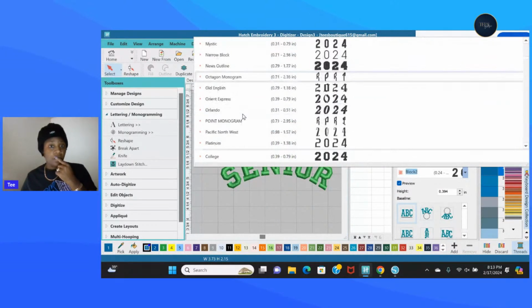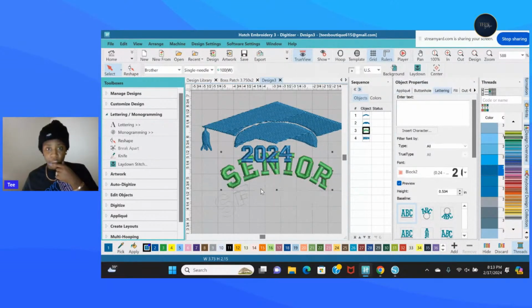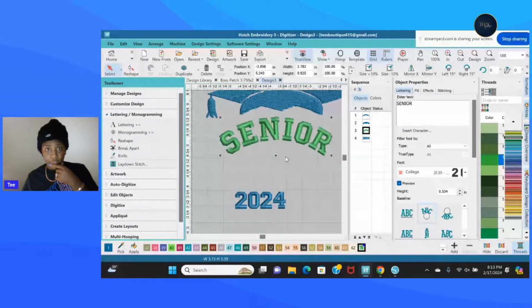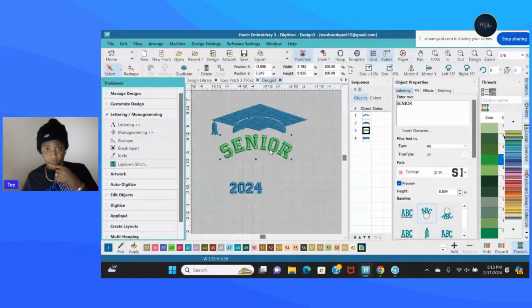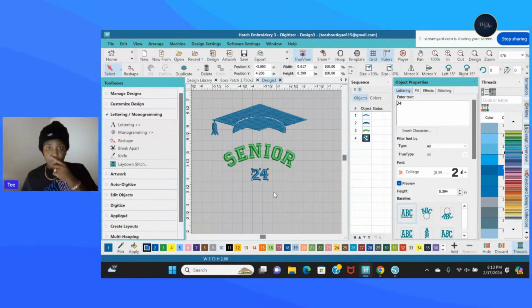So I guess we are in here. We learning. We in here building, y'all. Control K. Okay. Control K. Then we're gonna grab the, no, not senior. We're gonna grab this, and we're gonna put senior back where it was. Then I'm gonna line all of this up shortly. No, let's just make it 24 because we want that to be bigger. There we go. And it's in the college font.